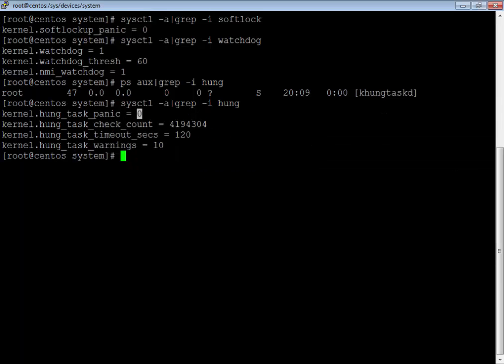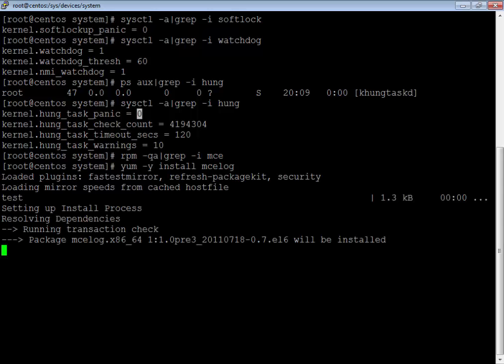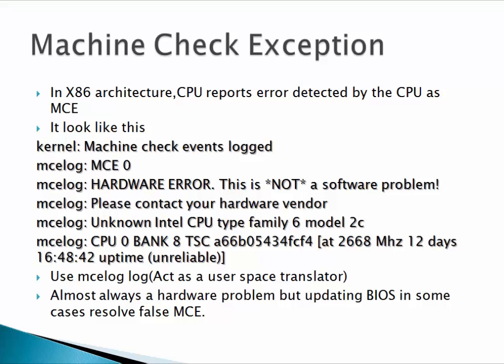So let's look at that. I'm not sure whether this has been installed on my system. Okay, so not installed. So you just need to install this RPM called mcelog. Whenever it sees any kind of hardware issue, it will just decode it and print it inside your /var/log/mcelog. MCE log error, hardware error. This is not a software problem.